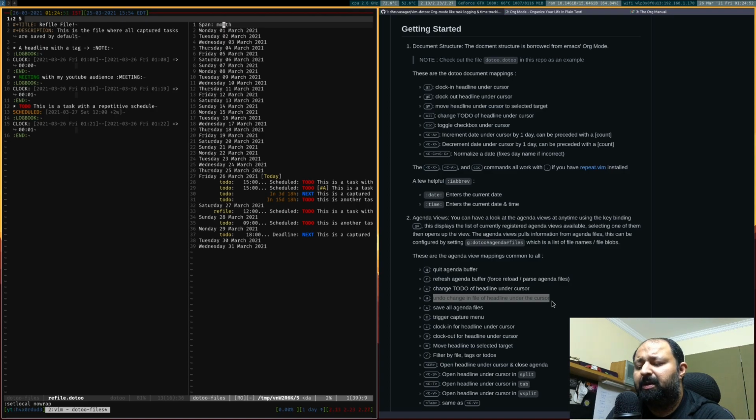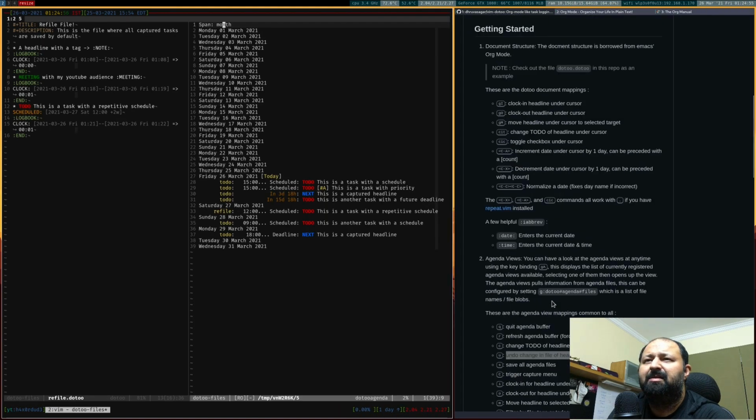Let me do a bunch of things. Let me resize. This is good, right? So as you can see, now it says this was the one with the repetitive schedule on Saturday. So 27th March, you see that this is the first. This is the task with the repetitive schedule, right? And you see that it's scheduled on 27th March. Remember that it was a Saturday.